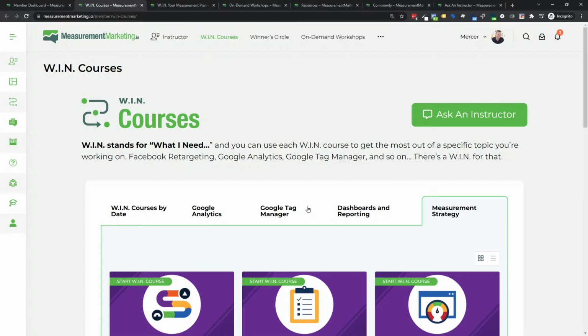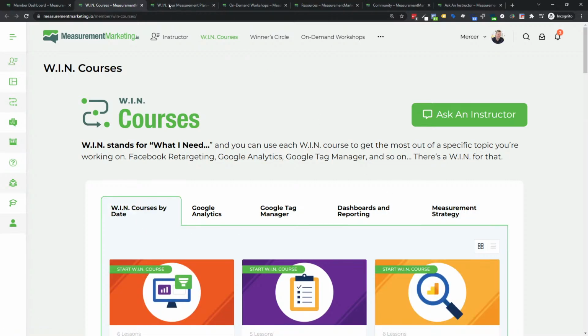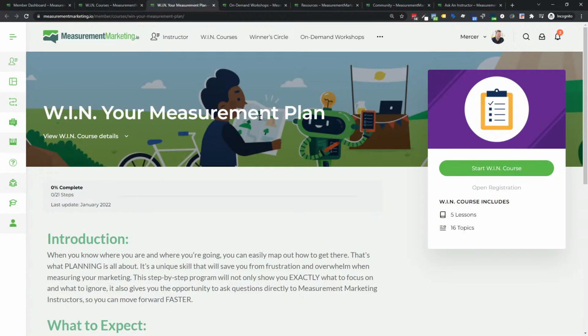The thinking behind this thing called measurement is actually more important than learning a tool like Google Analytics. Because if you don't know the thinking behind why you even want to use a tool like Google Analytics, what's the point, right? So measurement strategy is also back here as well. So that's the courses. To show you what they look like as an example, here's your measurement plan.